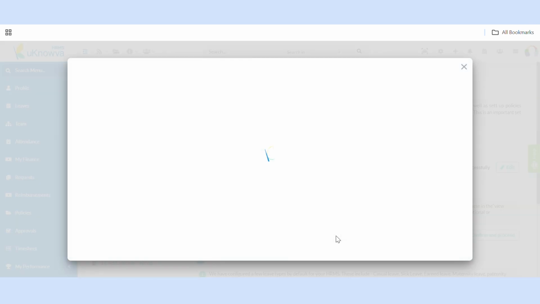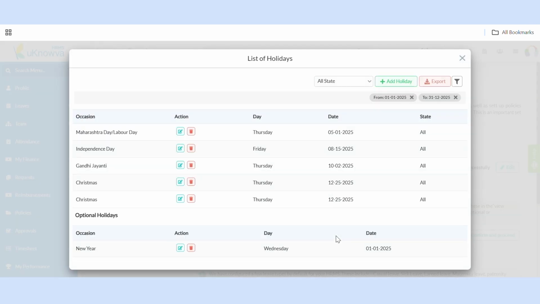Click the third option of this holiday section titled View Default Holidays to access and manage your organization's holiday list. The List of Holidays page will open, displaying standard holidays applicable to all employees and optional holidays which employees can choose based on their leave balance. This page presents holidays in a structured table format with key details like occasion, action, day, date, and applicable state.